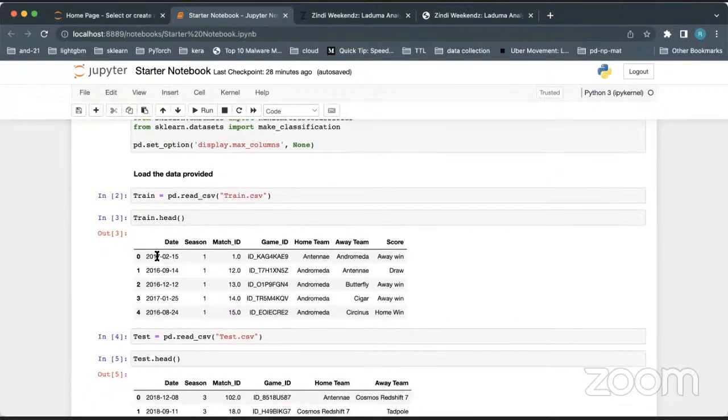And as you can see on the train set, we have date, season, match ID, game ID, home team, the away team, and the score. So you can see, for this date that was in 2017, we have three seasons provided in the whole of this data set. The first two seasons are in the train set and the third season is in the test set.